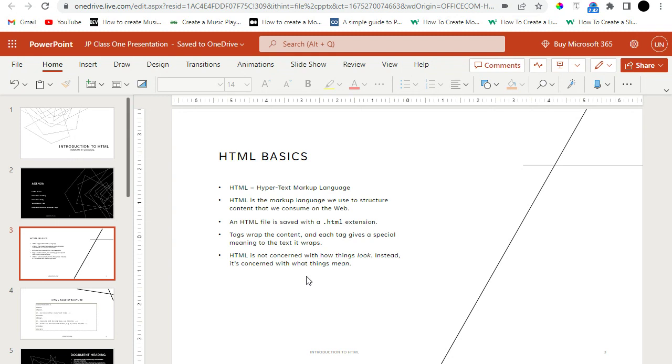One more point is that HTML is not concerned about the look of the web page. It has no business with the look. It just wants to know about the meaning. What's the meaning of this thing you're adding to the page? If you're adding a text, what is this text? What do you want this text to do? Not what the text looks like. So yeah, those are the basic things about HTML.